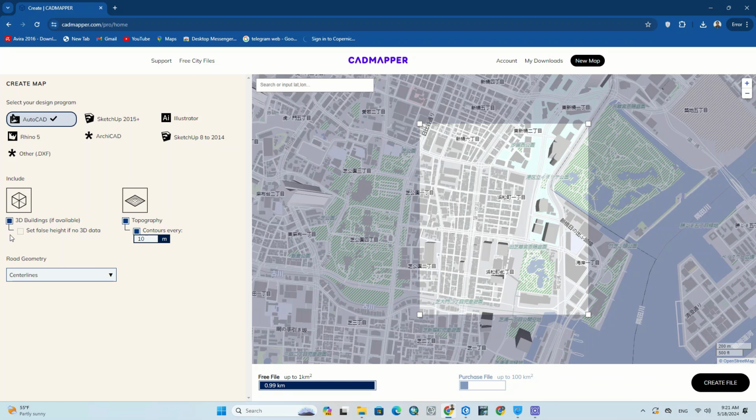The next item is Include. Here you can click the 3D buildings, if available, option. Also, select the Set False Height If No 3D Data option and specify a number in meters. And you can also choose the topography of the region to be downloaded along with the rest of the files.